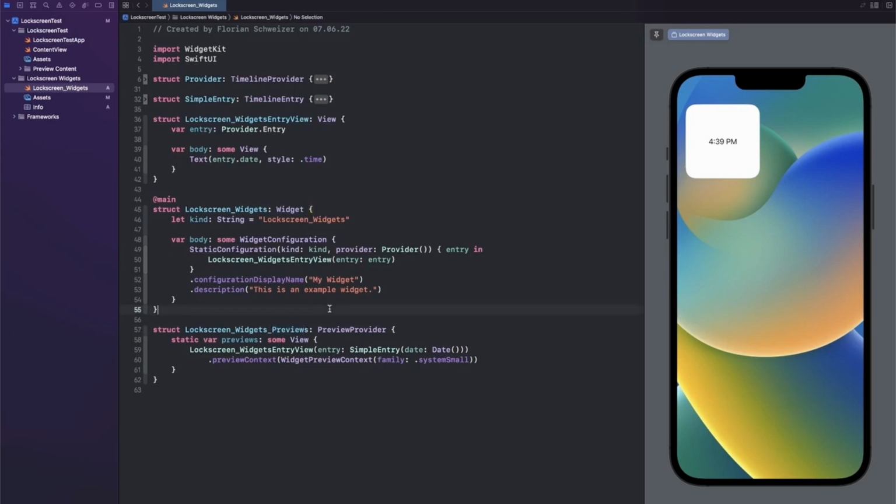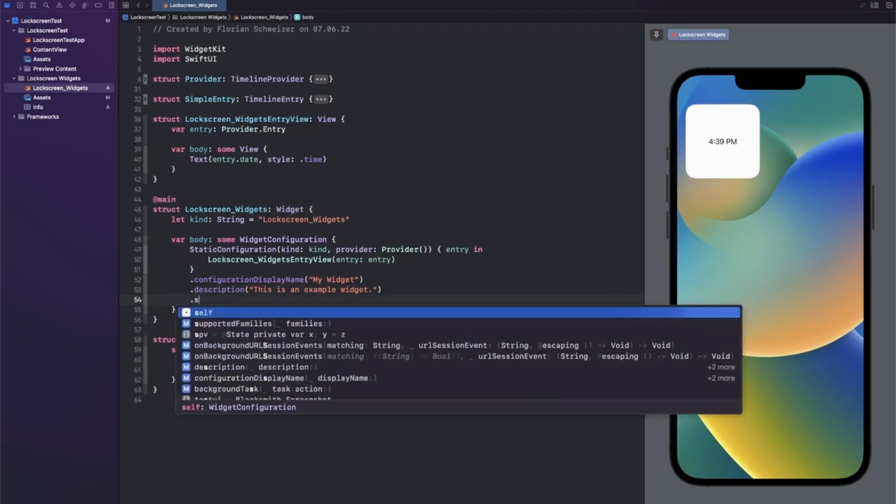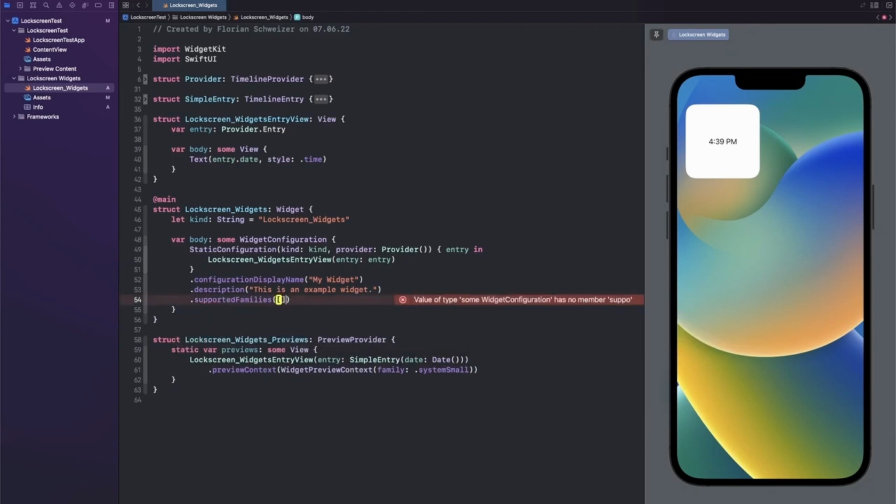So first of all, the Lockscreen widgets are just 3 new widget families. So let's go ahead into our widget configuration and add the supported families modifier. And here we will just support the 3 new accessory families. So accessory inline, accessory circular, and accessory rectangular. So these are the 3 new Lockscreen widget sizes or widget families basically. So now we've told the device that our widget extension only supports these 3 widgets.